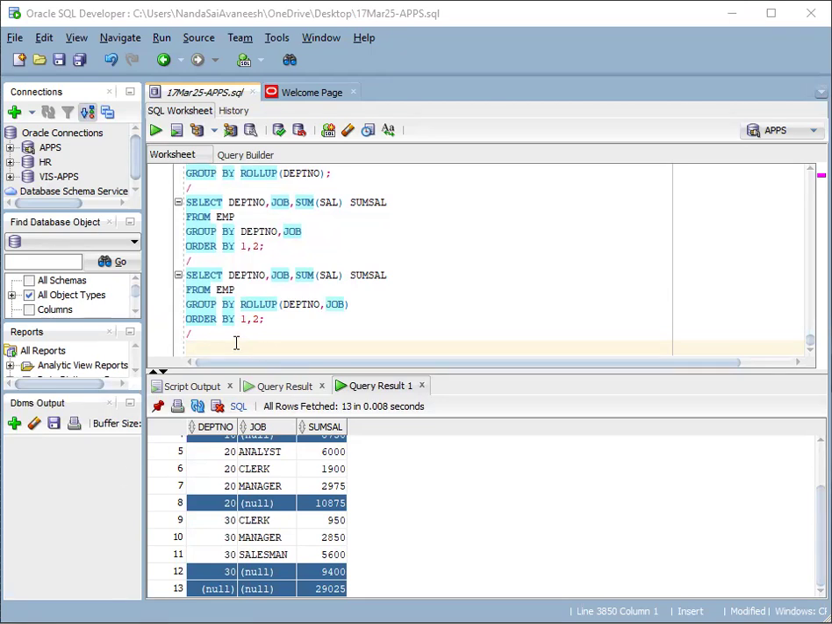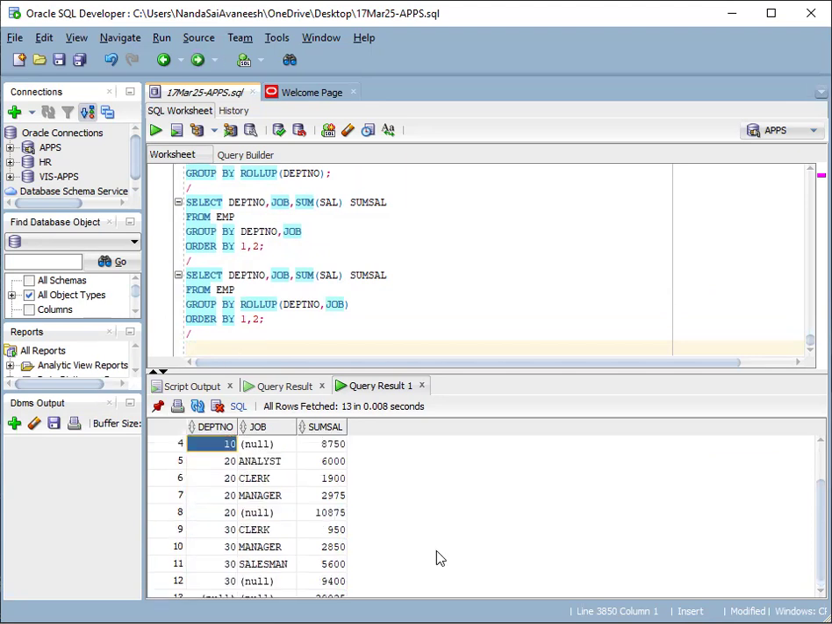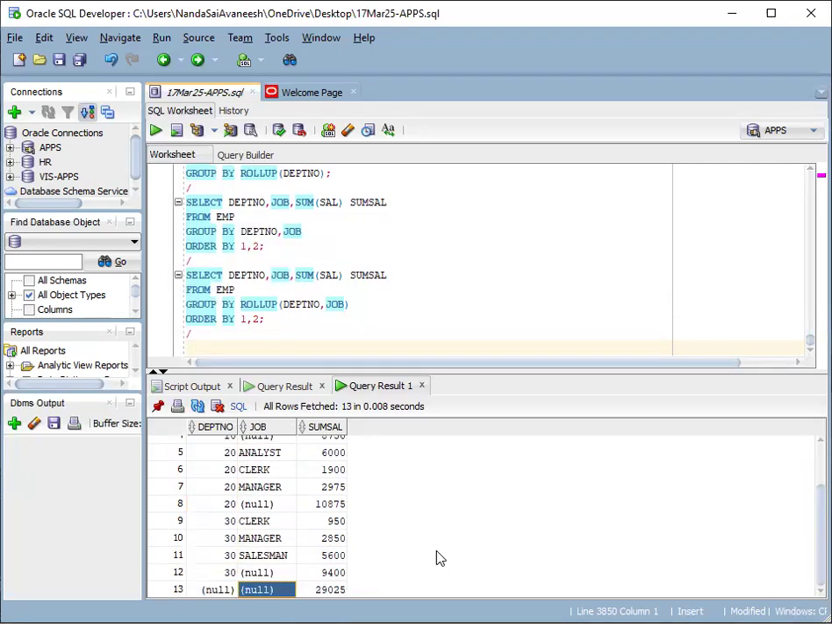So along with this roll-up function, we have the grouping ID functionality. One more extra facility, that is grouping ID functionality. Here if you observe, wherever there is department number and job, it is showing null. Here also department number is null, and in the last row, the grand total, both are null.